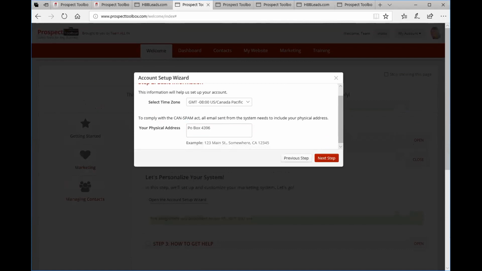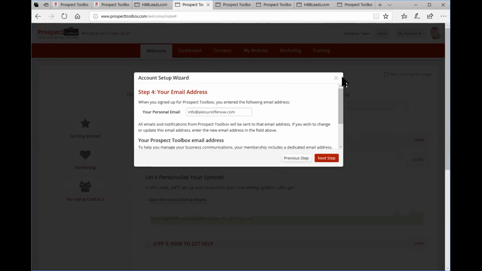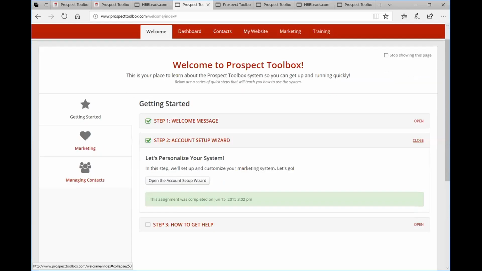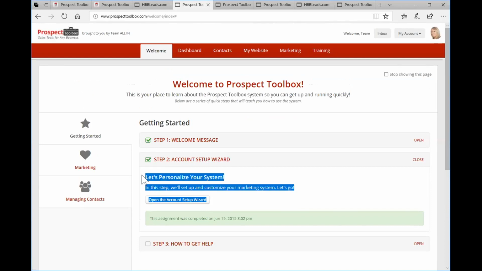And I want to make this video as short as I can, so I'm not going to go through everything, but it's really easy to go step by step and customize your account. This area right here is going to make sure that the basic settings in your system, like your time zone and who you are and what your username is, that you know what that is. So this is really easy.